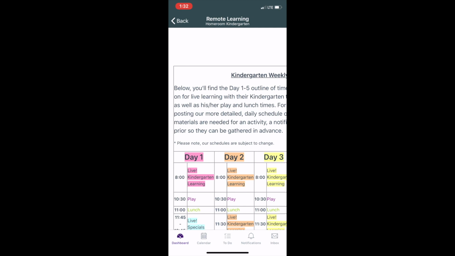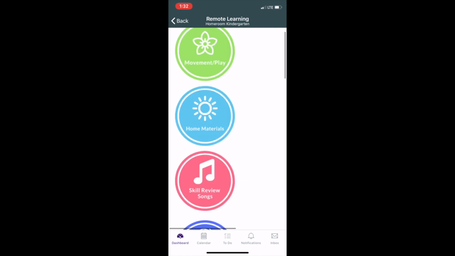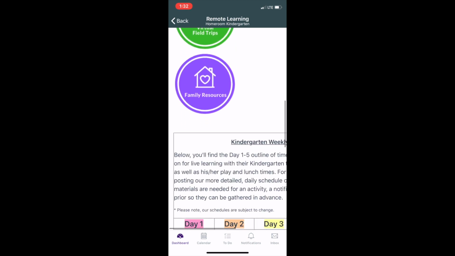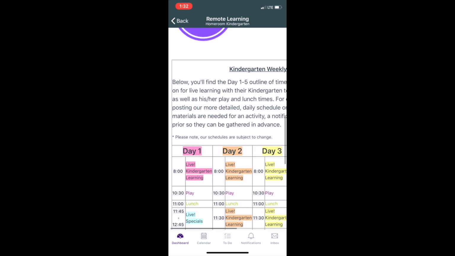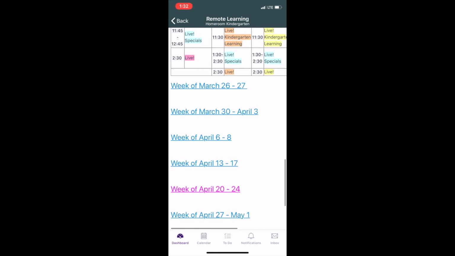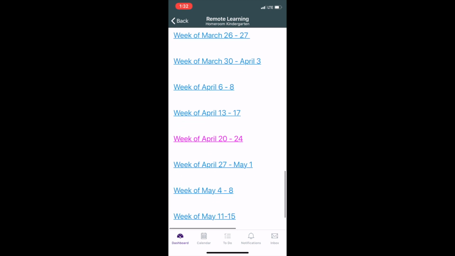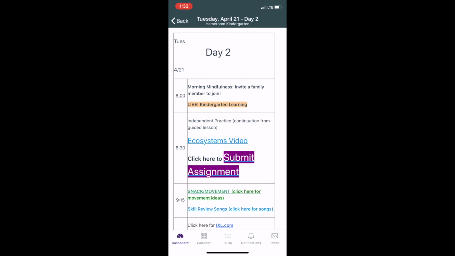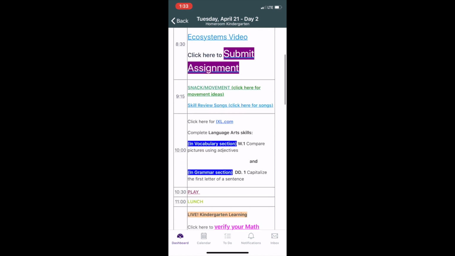So let's go into remote learning, and I can see this is what their page looks like. And if I go all the way down here past the resources, and they have this beautiful kindergarten weekly schedule, I actually get to the daily schedule. So here's the week of April 20th through April 24th. If I click on that, I can see today's activities, which happens to be Tuesday, April 21st, and I can click here, and this is their schedule for today.